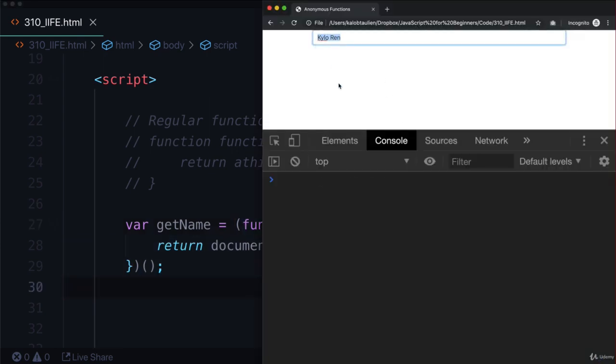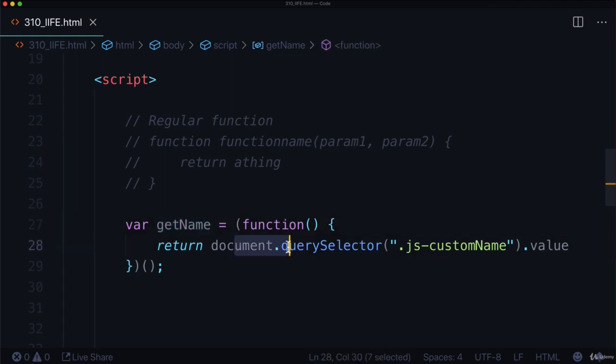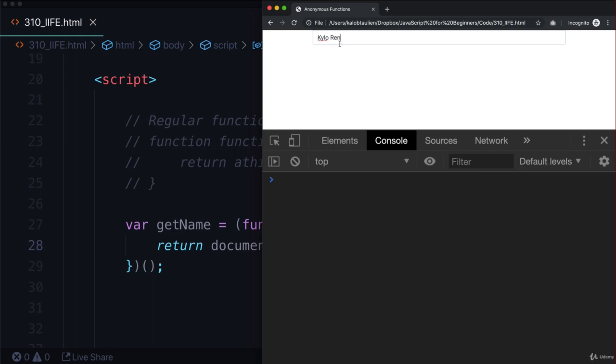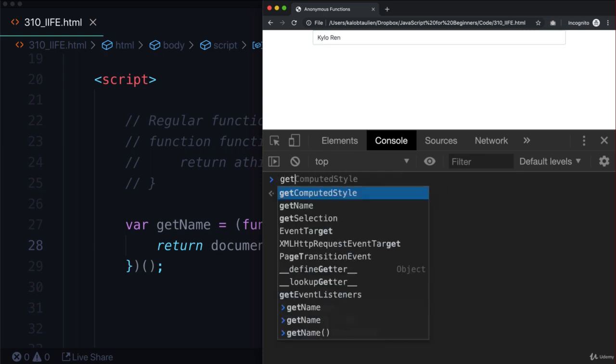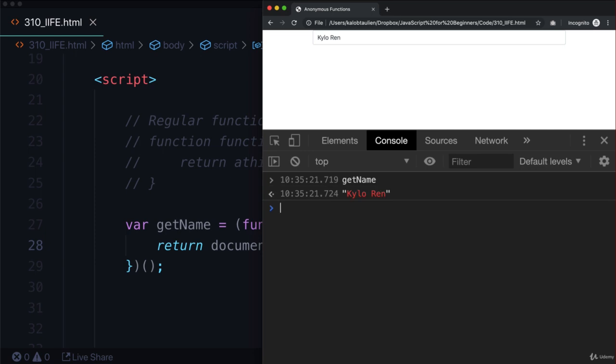I've got a default value in my input field because that's what it's grabbing, document query selector, js.custom name, and it's returning the value. So I have a default value of Kylo Ren, and when I refresh, it looks like nothing happens, but when I use getName, it shows up as Kylo Ren.